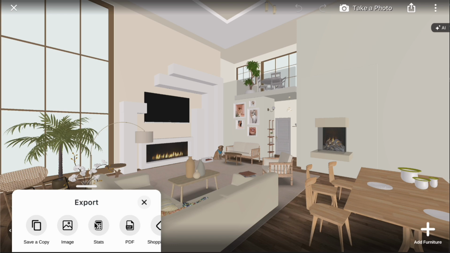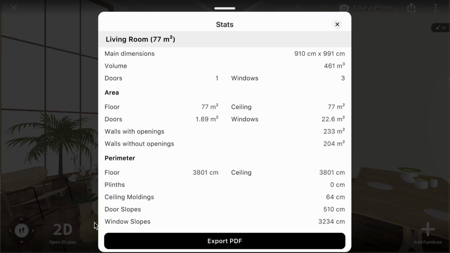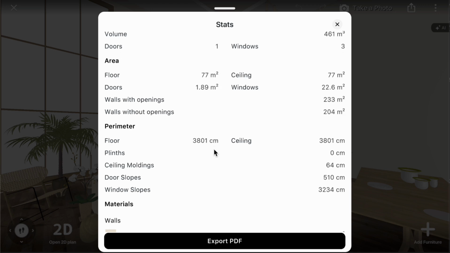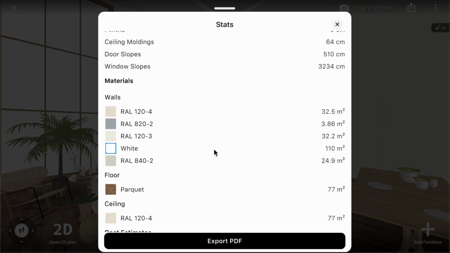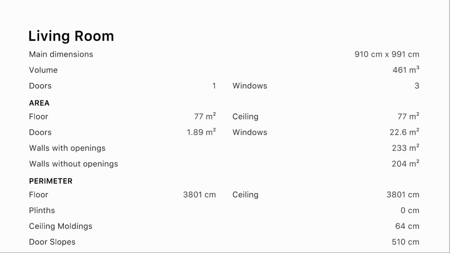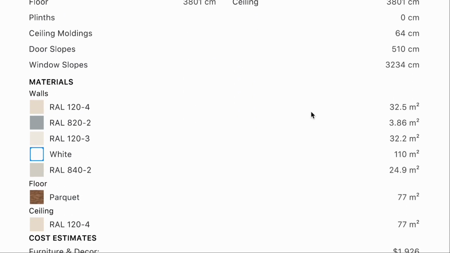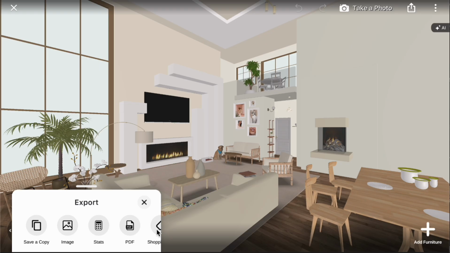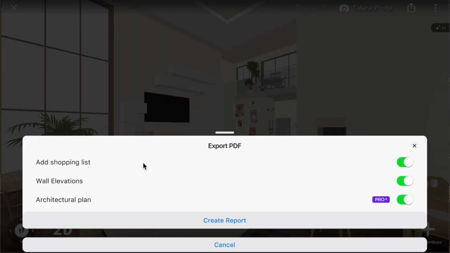By clicking the Stats option, you can view detailed statistics of your floor plan. Click Export PDF to save a report with all the dimensions. Using the Export PDF button, you can export reports such as floor plans, wall plans, and a shopping list.